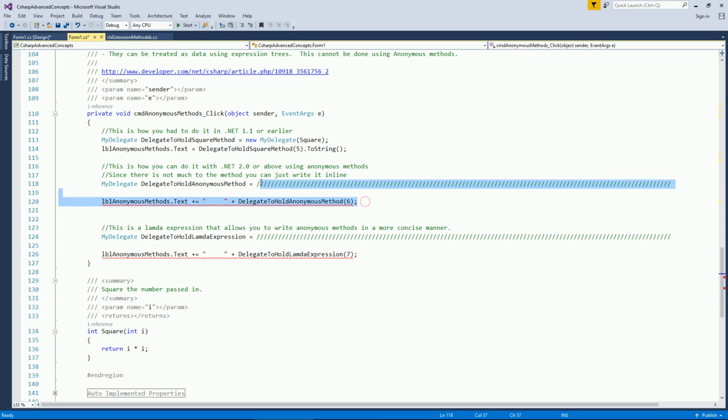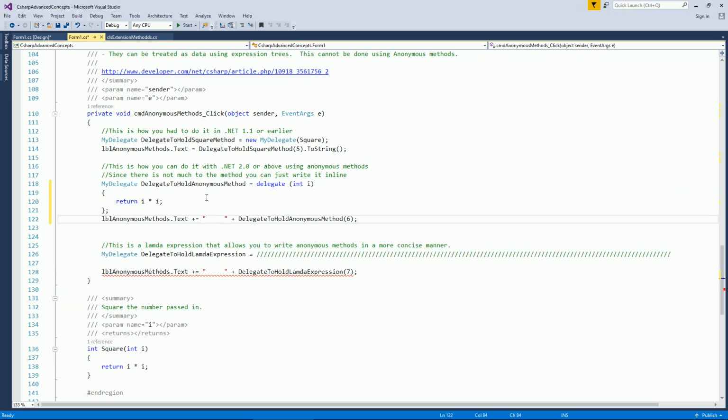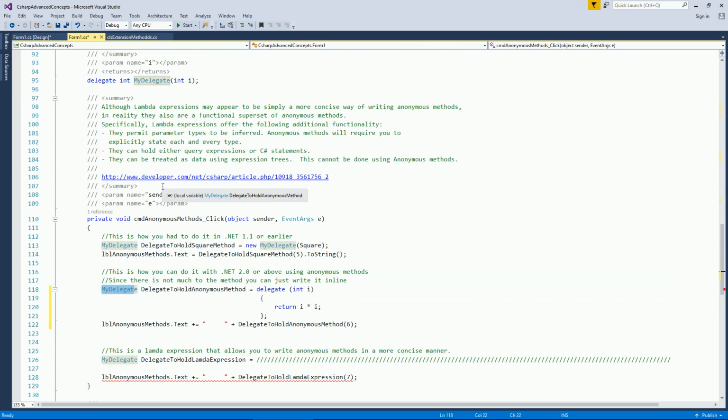And so what I can do here, let me just paste in some code, tab this over so it makes it a little more readable. So you notice just like we did up here, where we said delegate to hold a square method, it's still of my type delegate. So we're saying that this delegate has to still meet this signature.